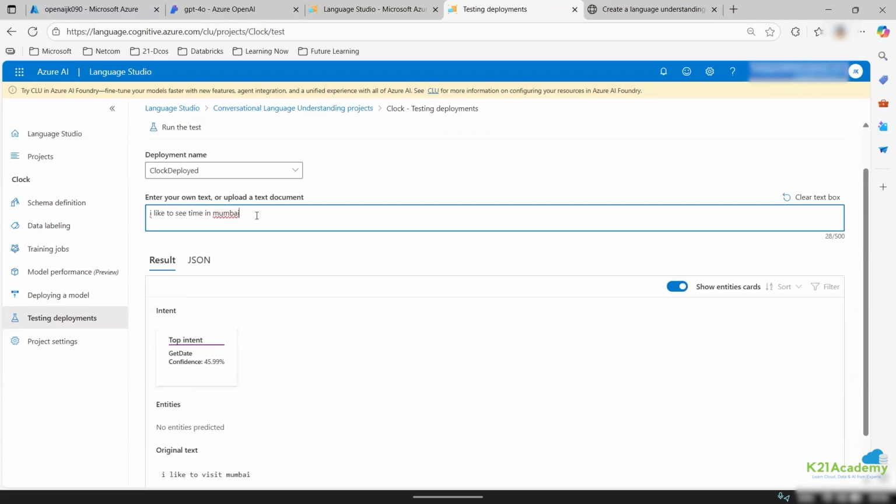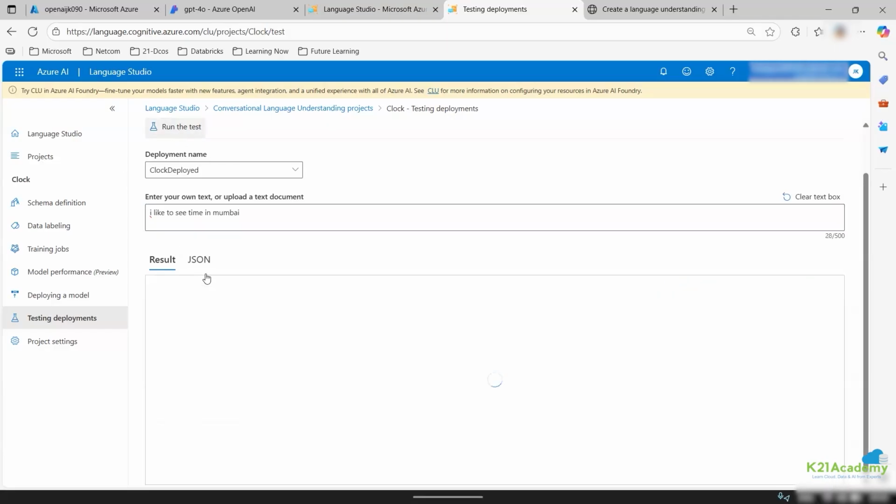Let me just say, I like to see the time in Mumbaikar. Helping you understand how it processes. Now you can see it is taking Mumbaikar as an entity. Why is it? Because it has not seen that Mumbaikar is actually something else as an entity. It's people, right? But since I have not trained it, it's taking the nearest possible thing. But why is it? Because it is attached first to the intent. It might have seen it, then it will work.